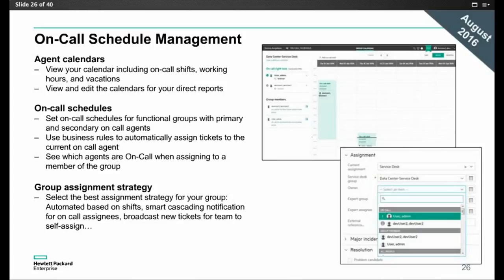And one capability that relates to that is understanding who is working, who is off, and especially who is on call for a particular type of issue, who's on call for a particular group at a particular time. So we've built in the capability to define for each of the functional groups an on-call schedule, including a primary on-call agent, secondary, and a tertiary or third backup for each of those groups.